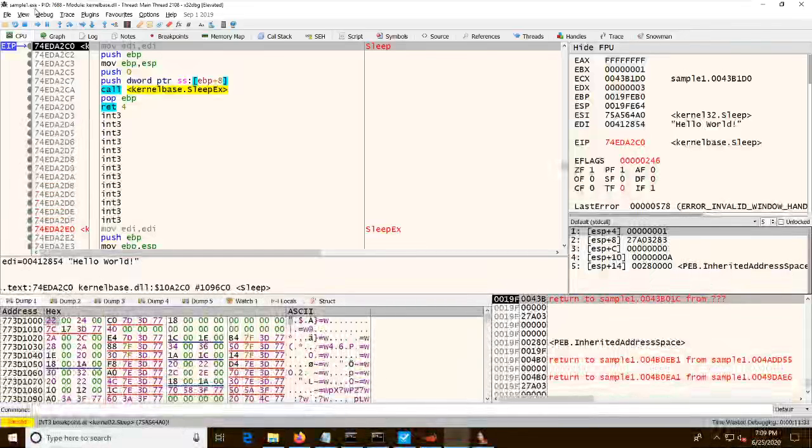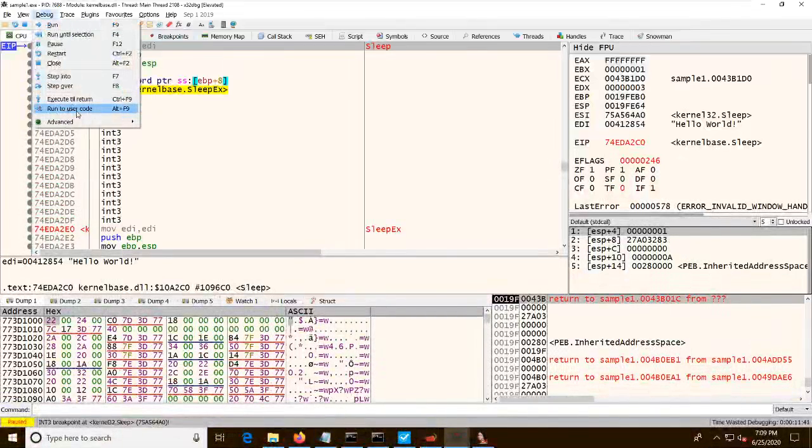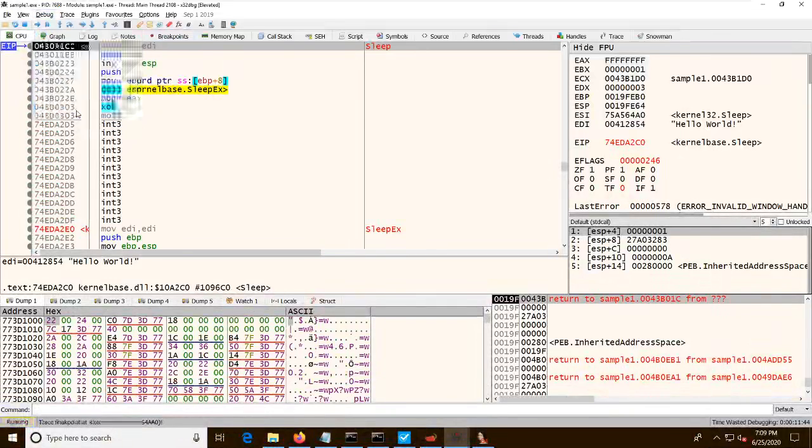the sleep call. And again, you can see here basically the single argument on the stack. This is where the function arguments become interesting. It just slept for 1 millisecond. Right, I'm going to say debug and execute until user code, or run until user code.